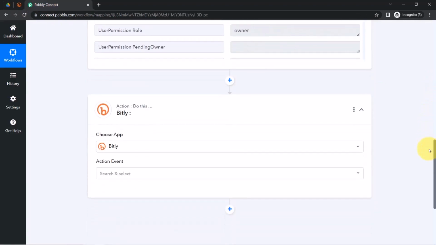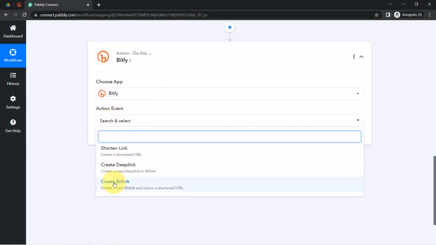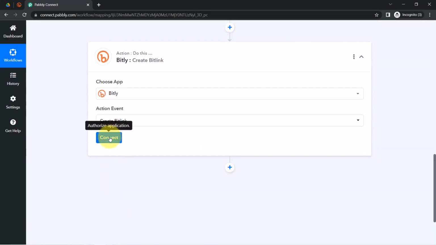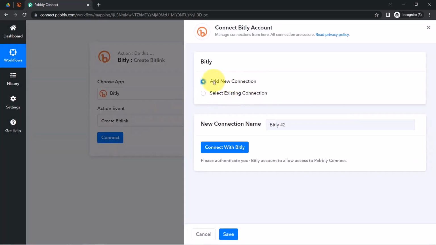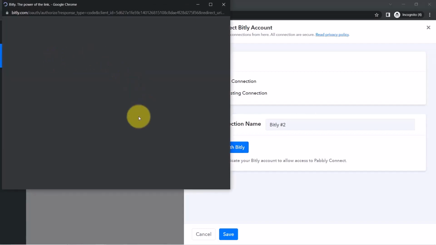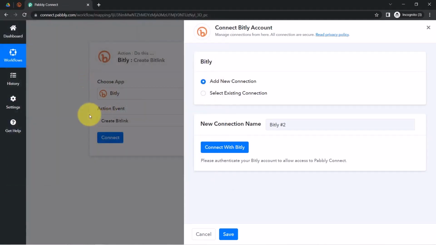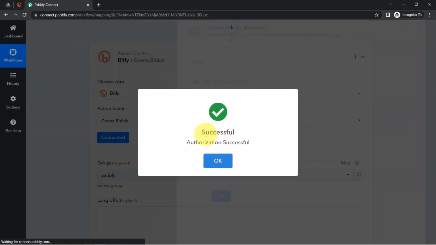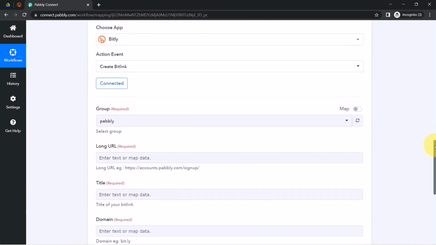Now moving further, I'm going to connect Bitly with Pabbly Connect, just like we have connected our Google Drive with Pabbly Connect, and then we are going to create a Bitlink. You'll have to click on add a new connection, click on connect with Bitly, and it will simply ask me for access. I'm already logged into my Bitly account, so it is asking me for the permission. Here you can see the authorization is successful and the Bitly account is connected with Pabbly Connect.